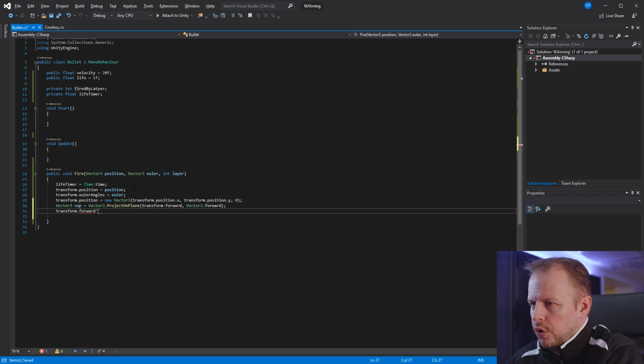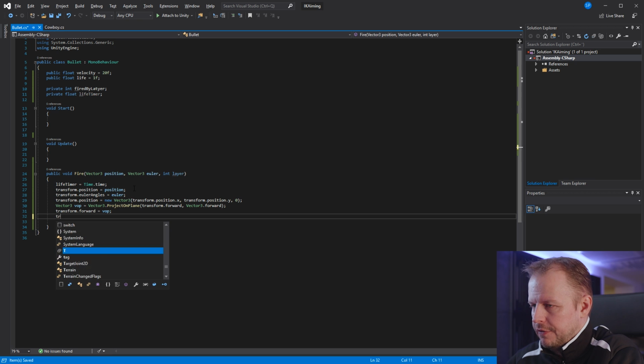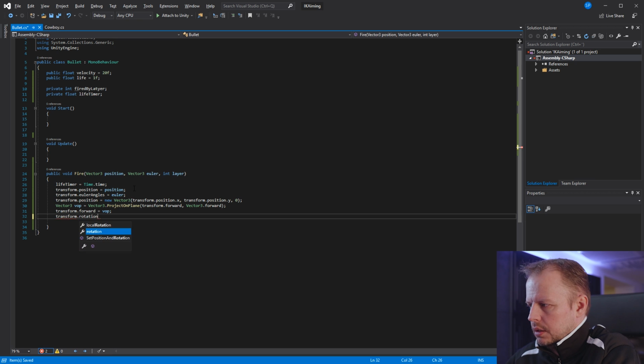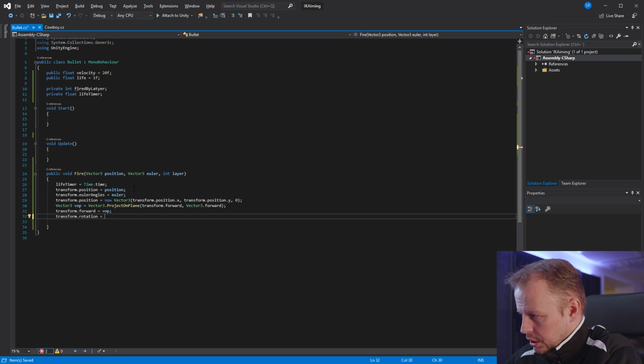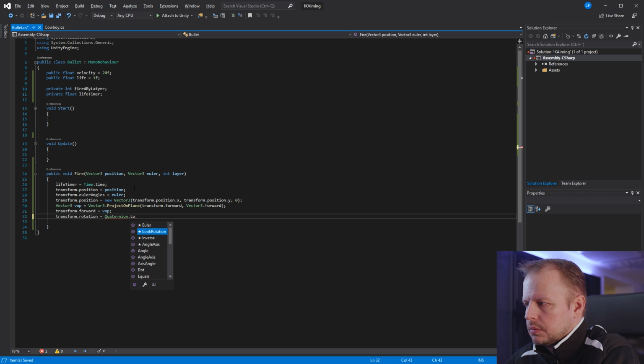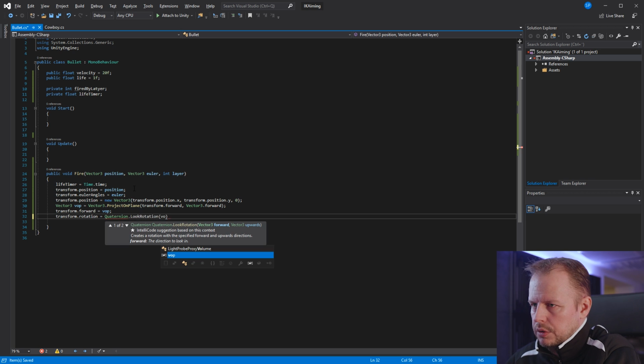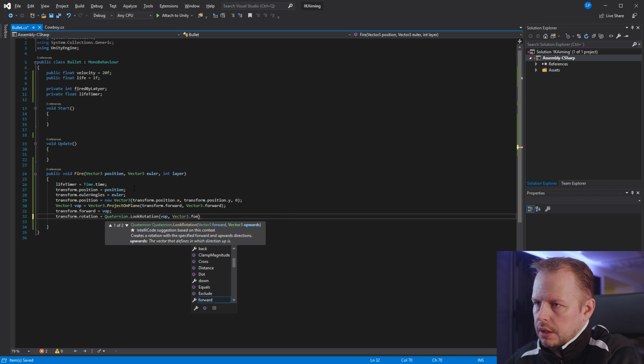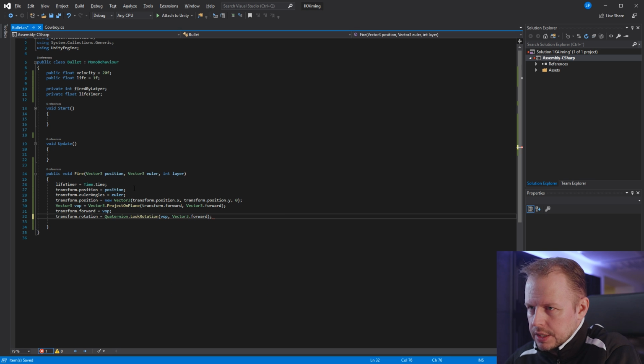And the transform's forward now needs to be the projected one. And then finally, we need to do the look rotation for the bullet, to the projected one with Vector3.forward. I won't go through this code in detail.